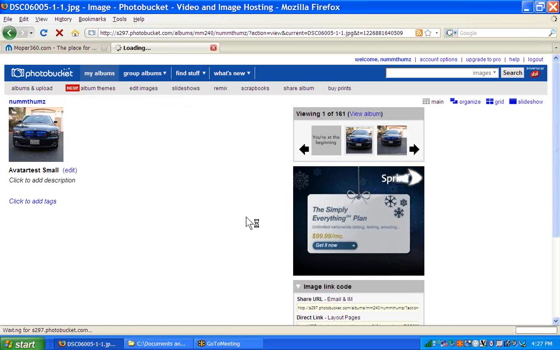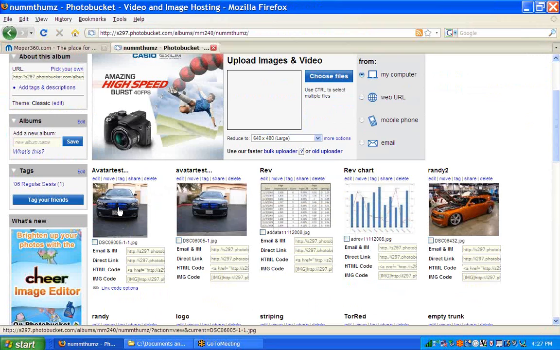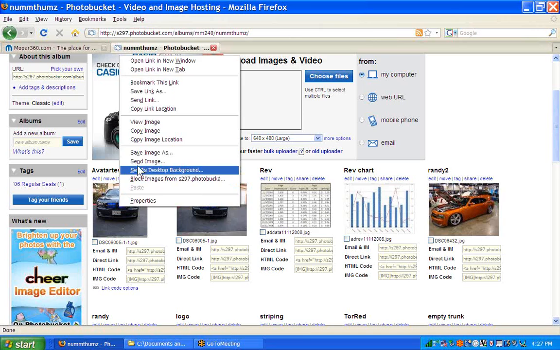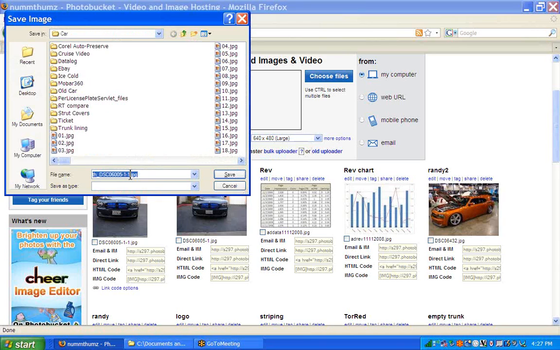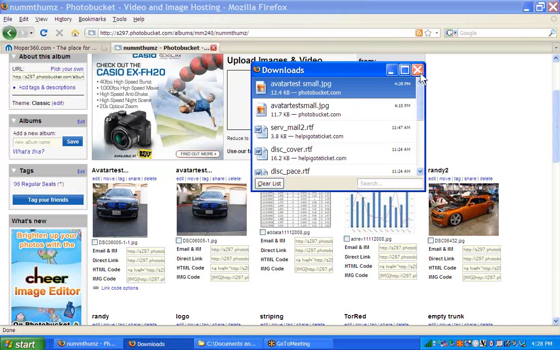I'll go back to my albums. And here it is, the smaller one. So I'm going to right-click on this, and I'm going to save the image. Again, I'm going to give it that name that we've been using so far, Small. I'm saving it in a folder that I'm familiar with so that I know I can come back and find this. Okay. There we go. File is saved.